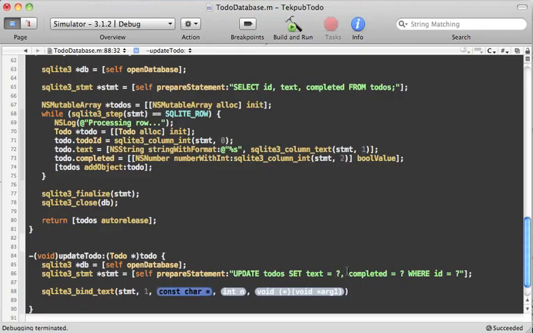Then we're going to pass in the value, which is a const char star, which means we need to take our to-do.text and ask it for its UTF-8 string. Then n is the number of bytes in the string. We can use -1 for it to calculate it for us. And then this strange looking argument is SQLite transient. And that's just something that you'll use. It's important to read the documentation, but in general you'll use SQLite transient when binding string parameters.